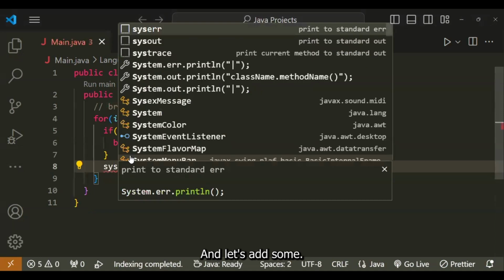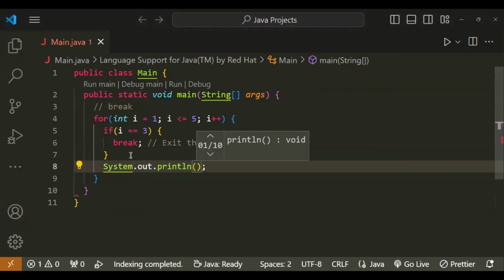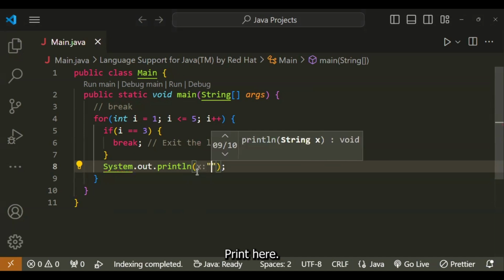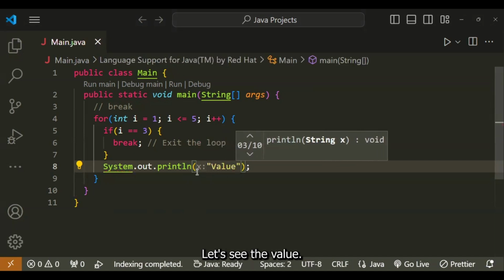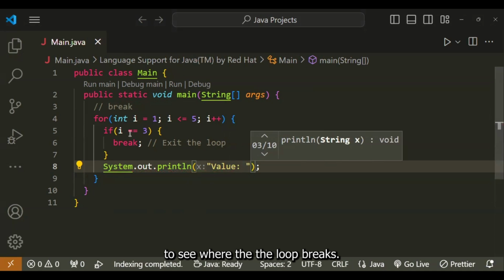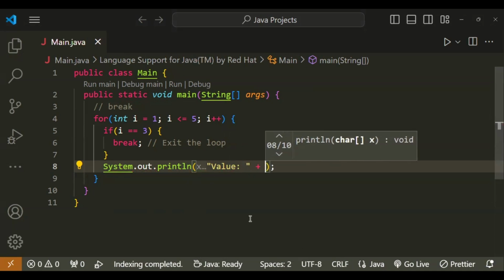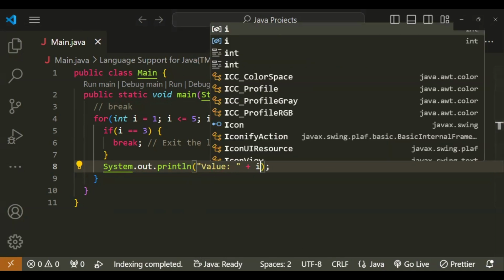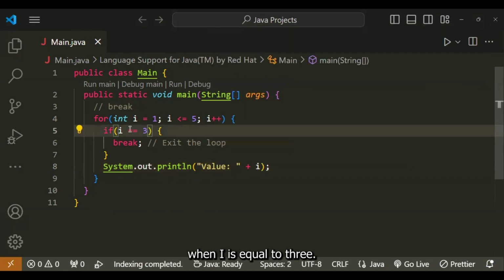And let's add some print here, let's say the value. Let's print each of the value of I to see where the loop breaks. So here in our loop, the break statement stops the loop entirely when I is equal to 3. To show this, let me run this output.